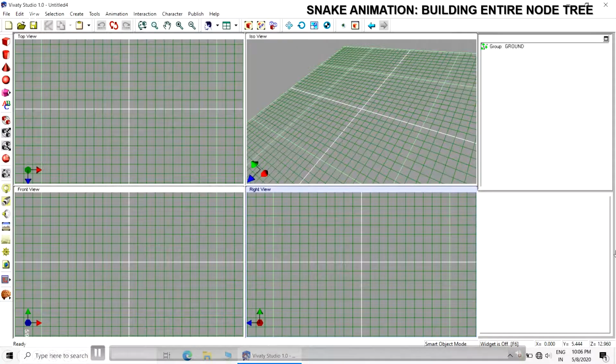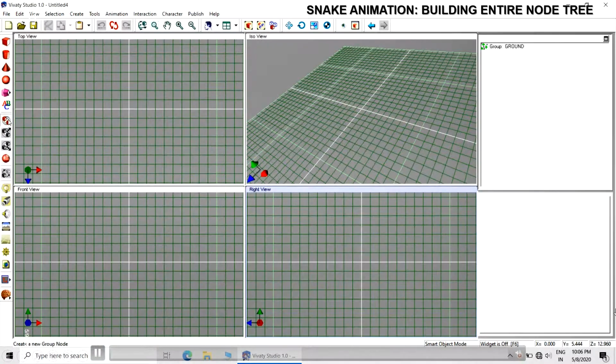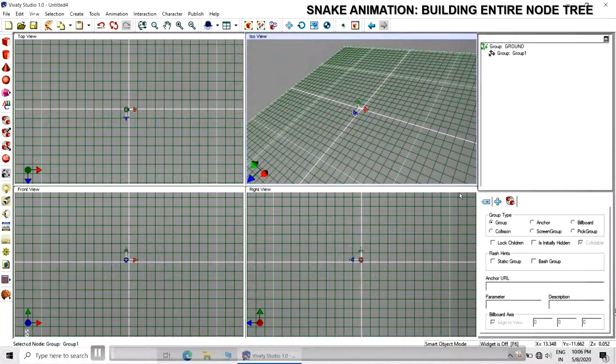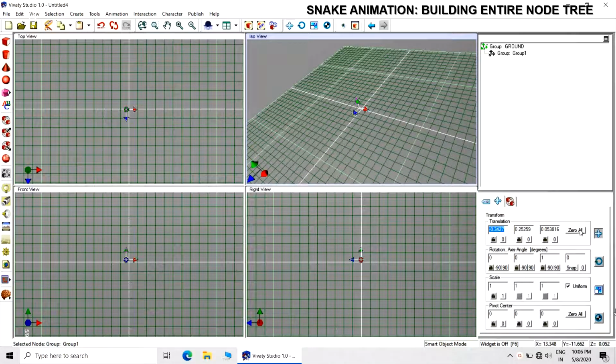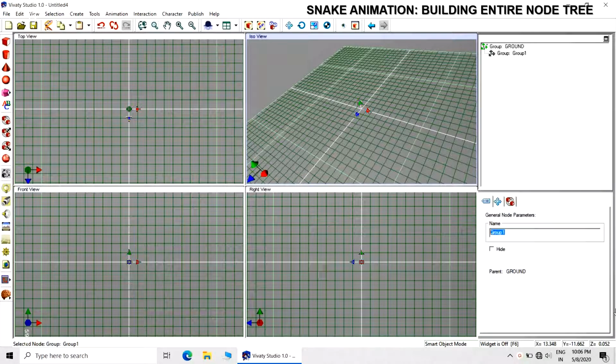So we will start with the node tree. Initially we will create a group and bring that group to the absolute 0 0 0 position. You can call this group snake group.